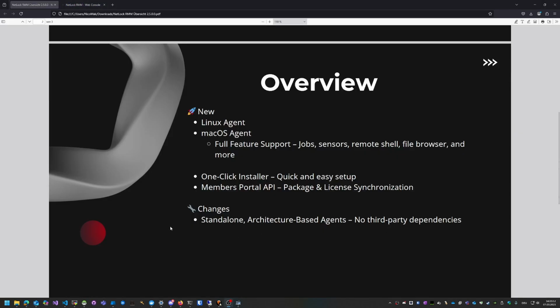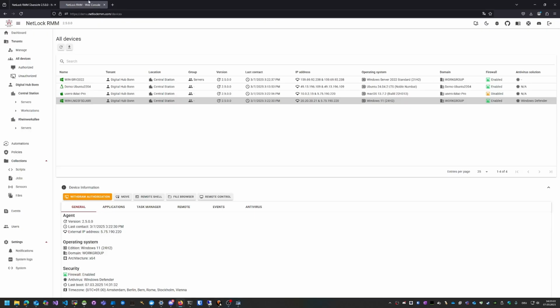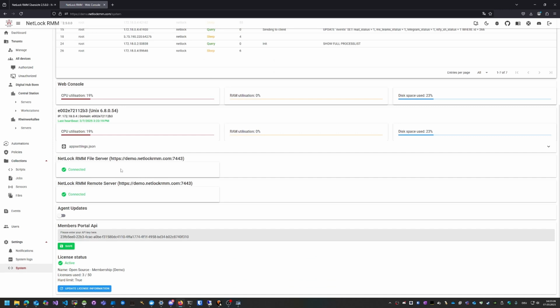Next thing is the Members Portal API. The Members Portal API will be extended in the future, but for now it's just a set for package and license synchronization. If you go back into the console, then under settings, system, you need to set the Members Portal API key. This is not required if you're using the open source version. You can simply compile NetLock yourself if you require, and also disable the Members Portal API in the app settings JSON. But if you're using the Members Portal and the packages provided from there, you can go with that.